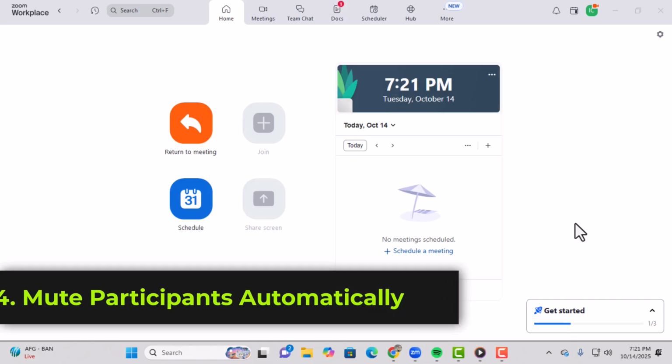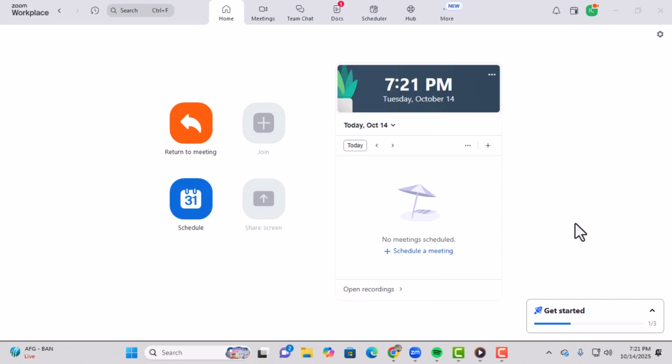Muting participants automatically helps keep your Zoom meetings focused and prevents background noise from disrupting the flow. This trick saves time and ensures smoother communication. Alright, let's get into the steps. Step 1.